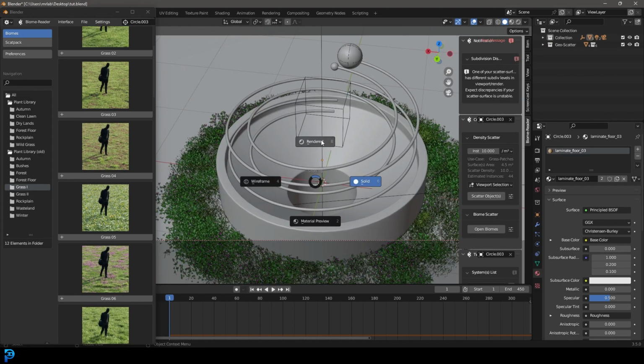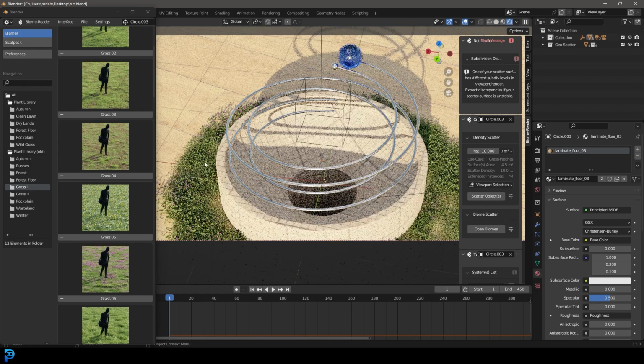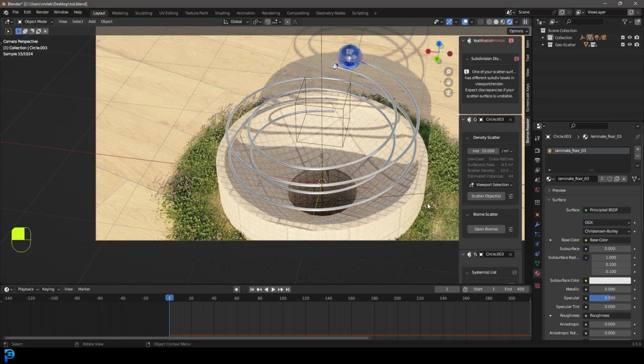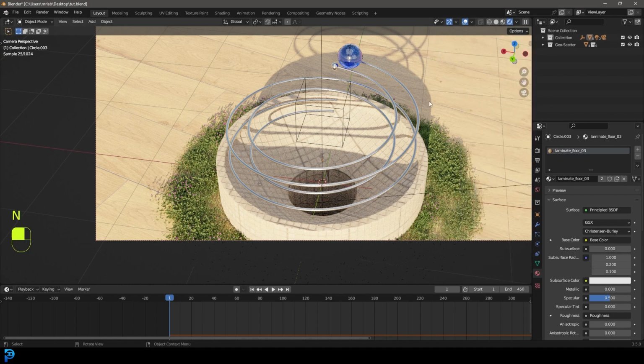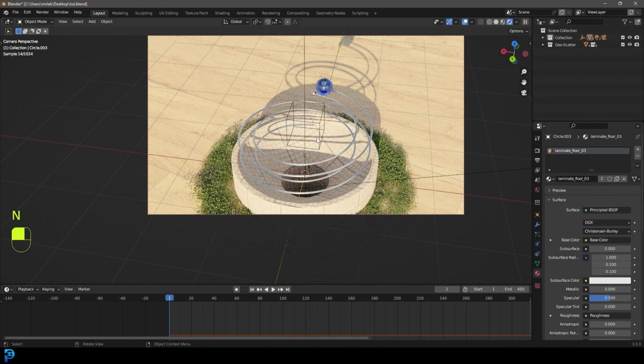And now it's all added in here for us, and it's looking absolutely fantastic. So now if we go Z and we go rendered, we've got these nice little decorative border here, which I think just looks really cool. So yeah, that's how simple it is to use the Biome Reader. So I hope you guys are able to install that as well.